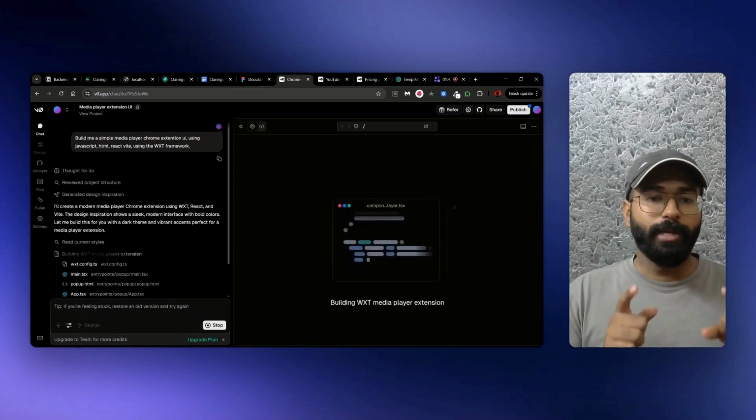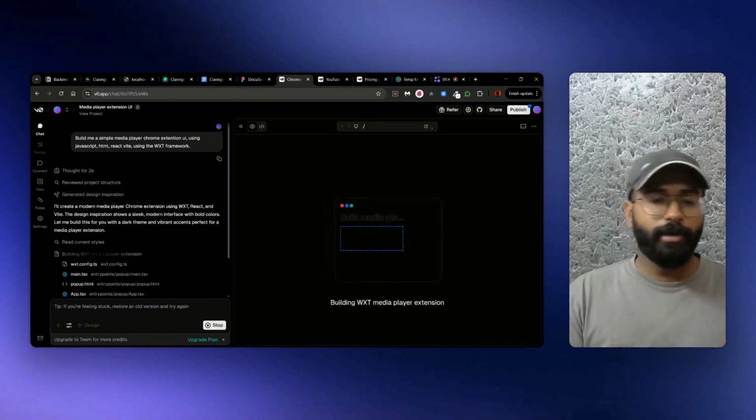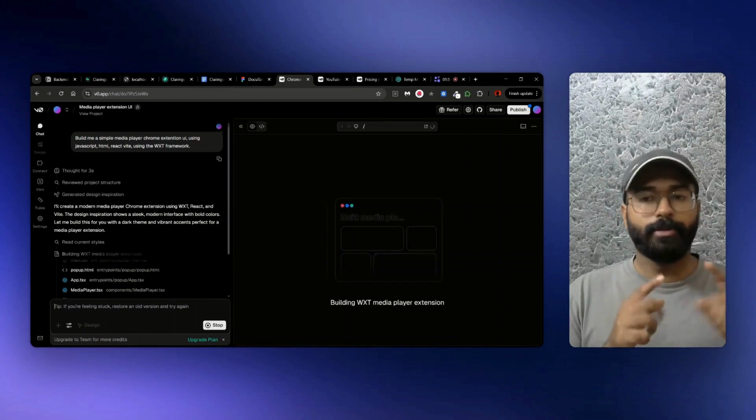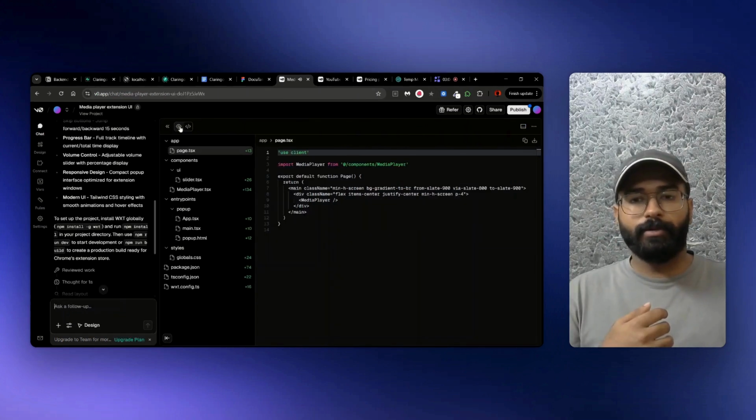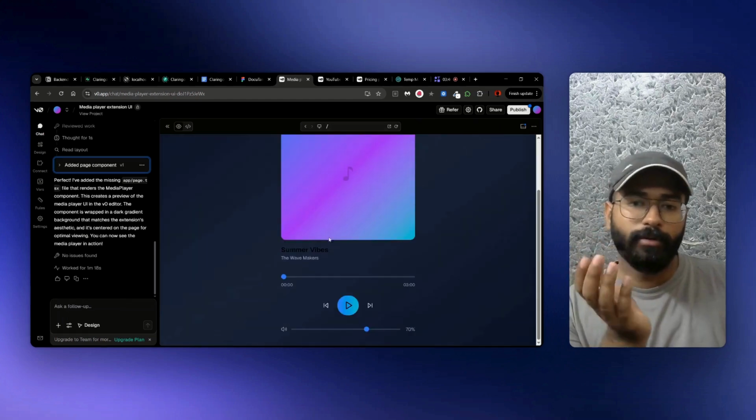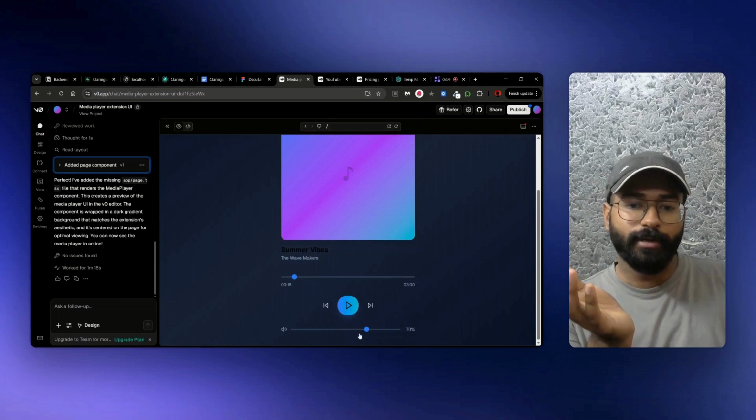So right now it's building in TypeScript, not JavaScript. So we'll convert it into JavaScript later in Cursor. If you go into code, you can see it has a WXT config, which is good. I think it's ready. We'll just take a look. All right, so you have a media player Chrome extension built right now.